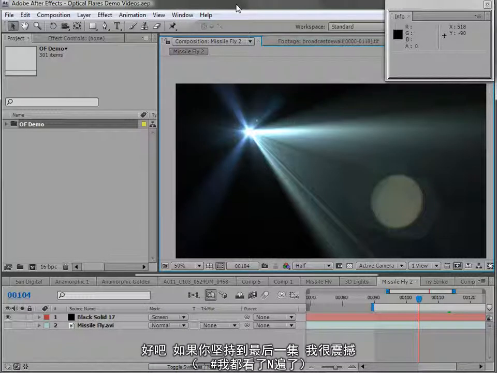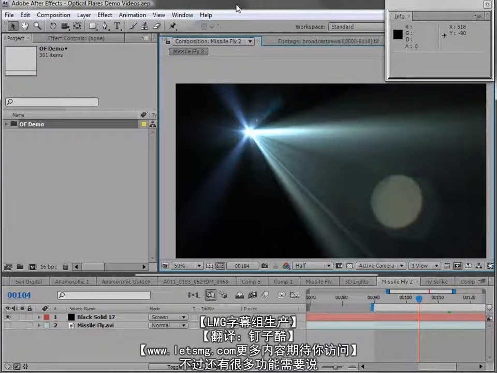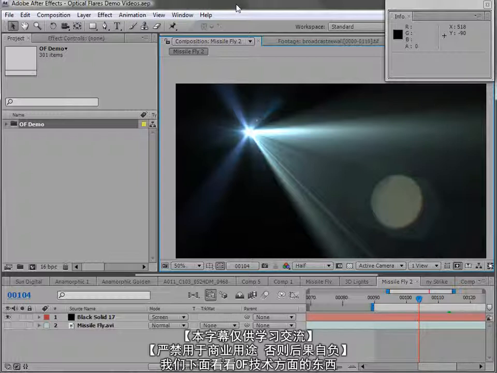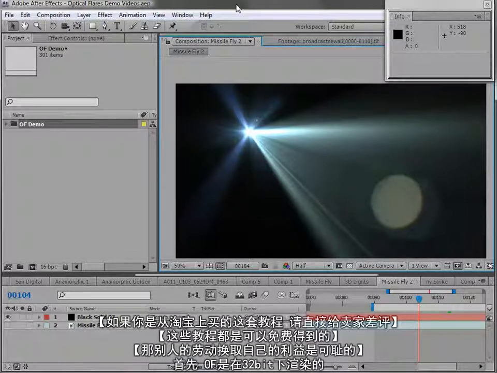All right, well, if you made it this far, I am shocked, but there's a lot of features, and I just want to try to get them all out there. Now, let's take a look at some of the more technical benefits of Optical Flares. So first of all, Optical Flares renders in 32 bits per channel.